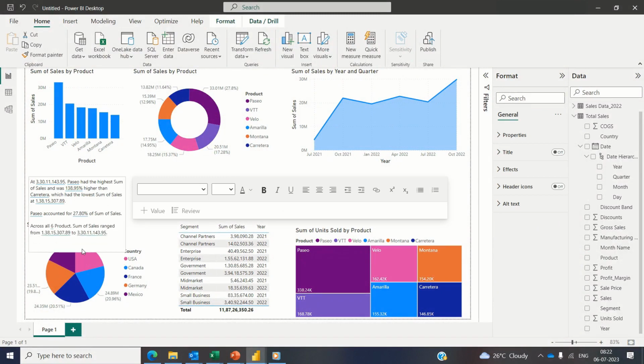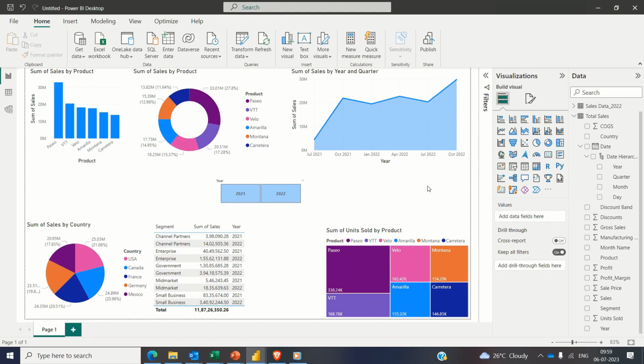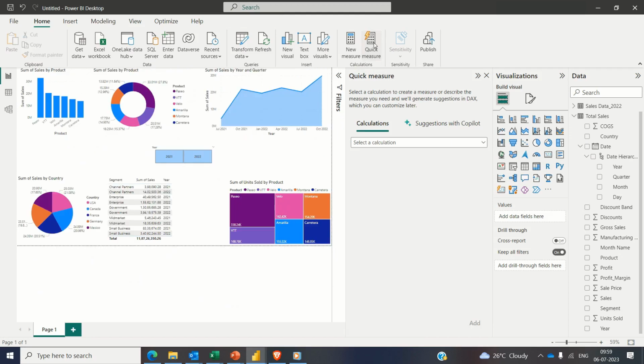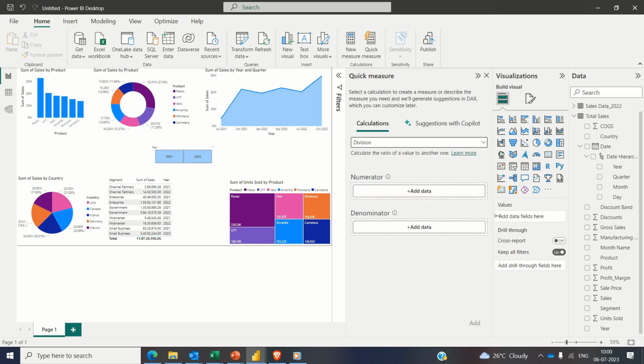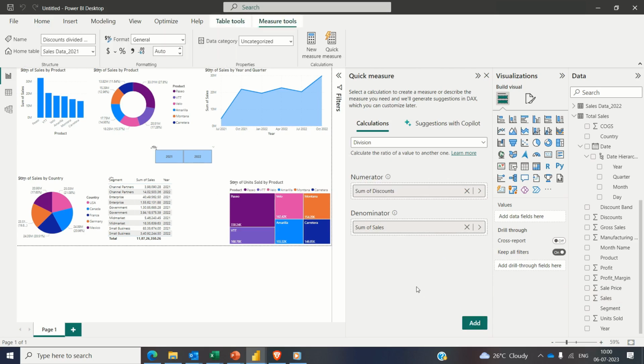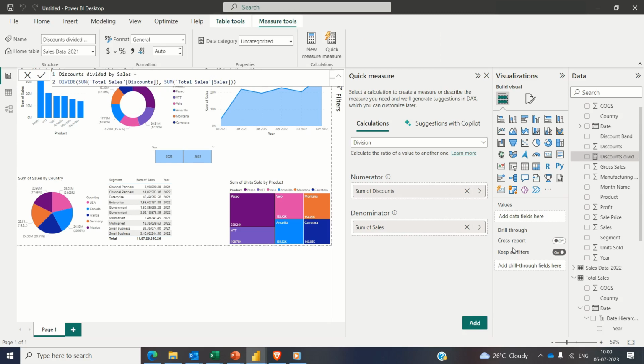Alright, we can further enhance our analysis by adding a measure. Measures allow us to perform calculations and aggregate data based on specific criteria. We can create a measure by clicking on Quick Measure button. Let's create a measure average discount percentage, which is discounts divided by total sales expressed in percentage terms. For this, we will drag and drop discounts and sales attributes. And finally express this measure in percentage terms.